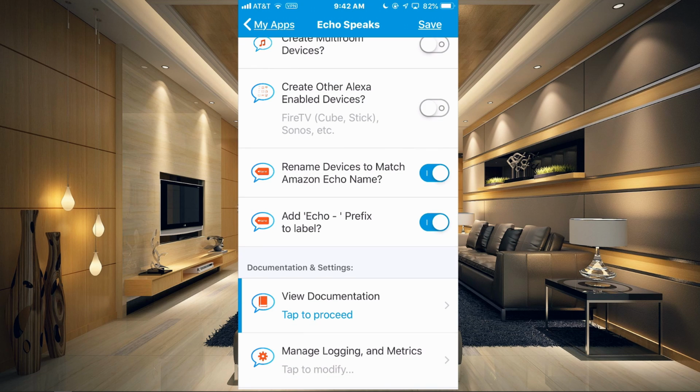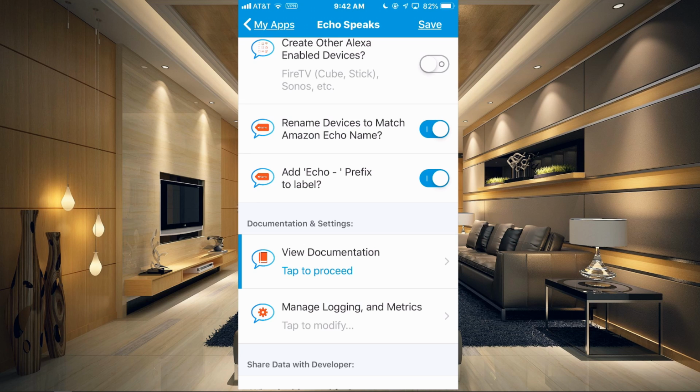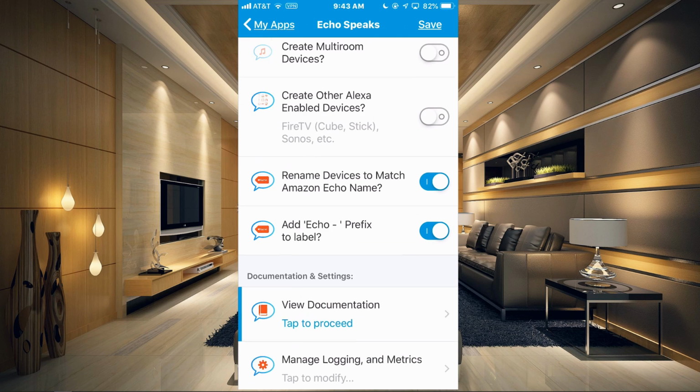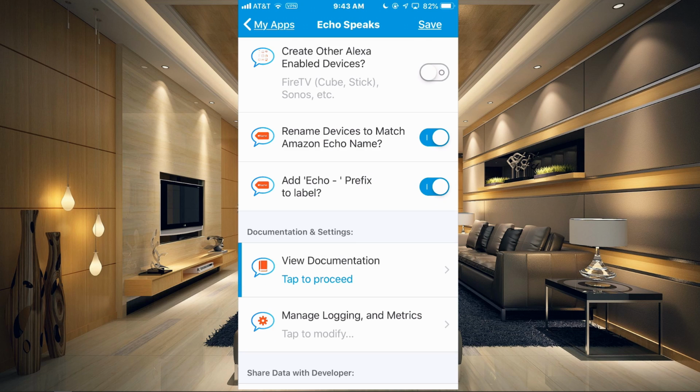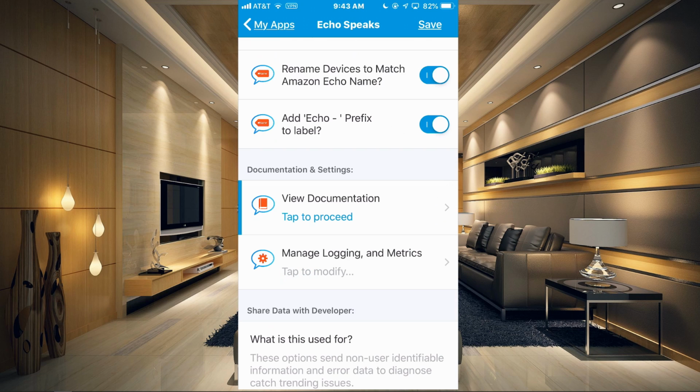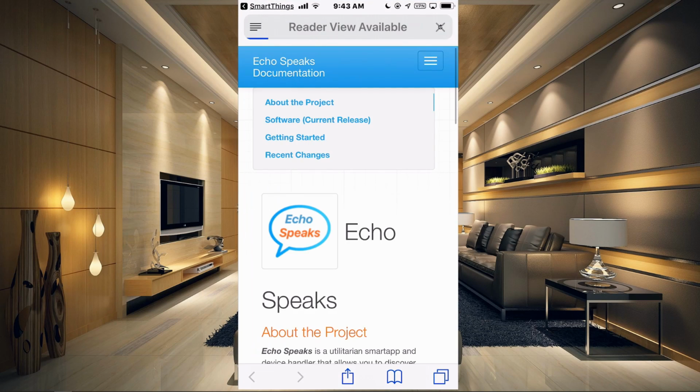And the other option is rename devices to match the Amazon Echo name. And then the other option here is to add Echo prefix. So what it will do is, say one of your Echoes is named Kitchen, it will name it Kitchen, and then it will add the prefix Echo-Kitchen. So that's a pretty clean way of keeping all of your Echo devices together in your SmartThings. I definitely recommend just keeping those two checked, and you can always rename them once they go into SmartThings if you wanted to. And then you can view the documentation here.